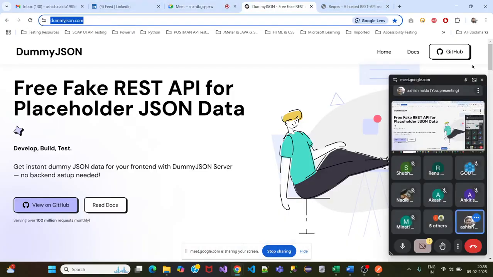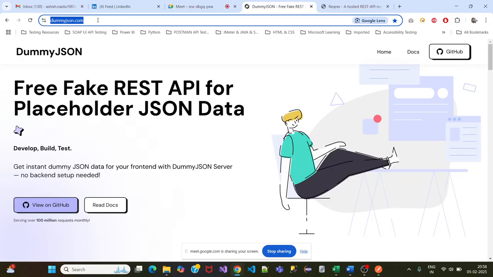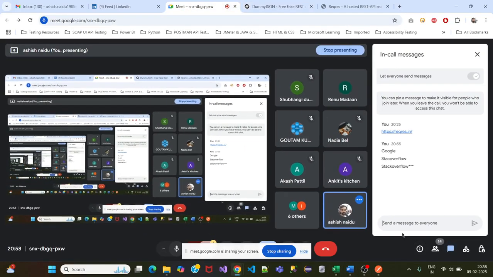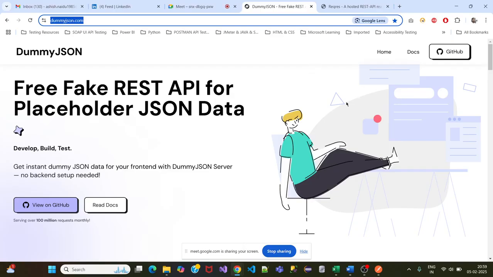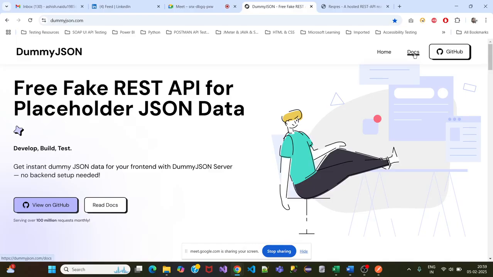This is the one. Let me copy this and paste it in here. Use this website. Now let me go to this website, dummyjson.com. I hope everyone is able to see it. Once you are in this website, click on docs. This docs where it is highlighting, click on it.